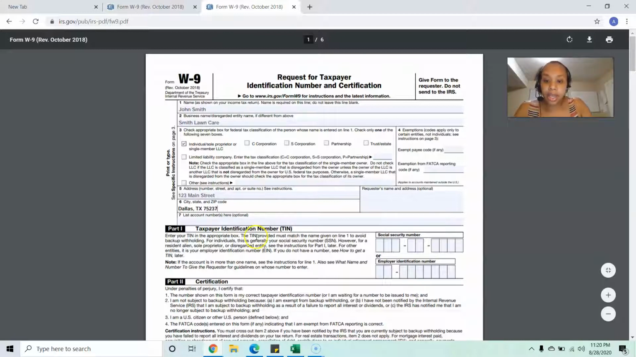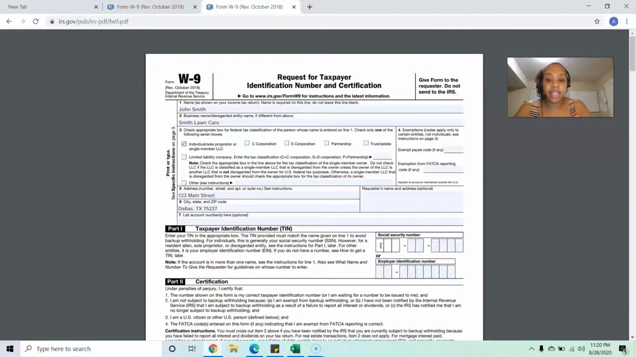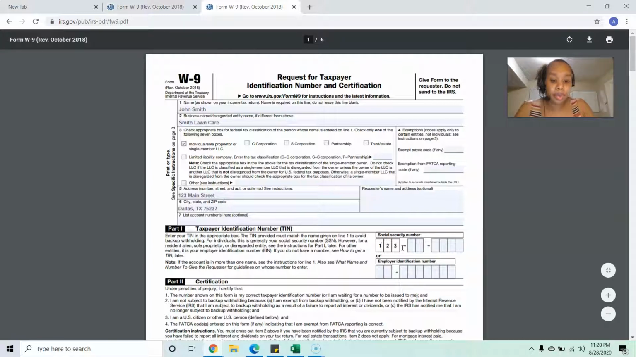All right. And we don't have to worry about this or that. The most crucial and important things are having this filled out: your name, what type of structure you are, your business name, your address here, and then you want to make sure that this portion is filled out under Part 1, the taxpayer identification information. Since in this particular example this is a sole proprietor, we're going to put in your Social Security number. Okay. And so essentially this is it.